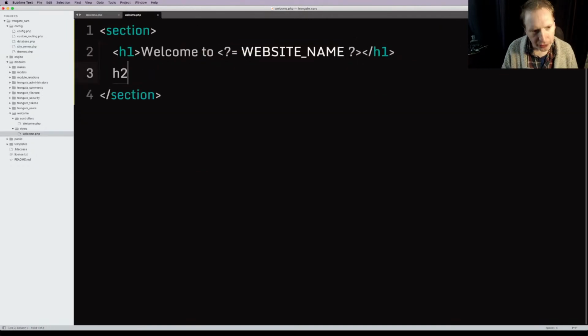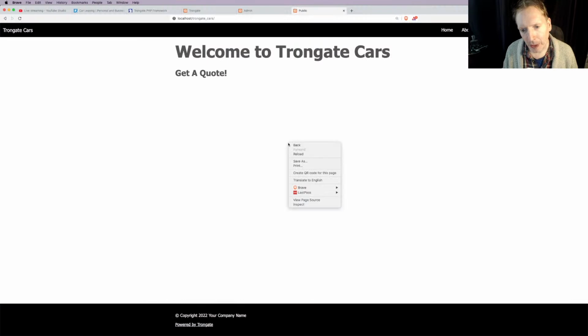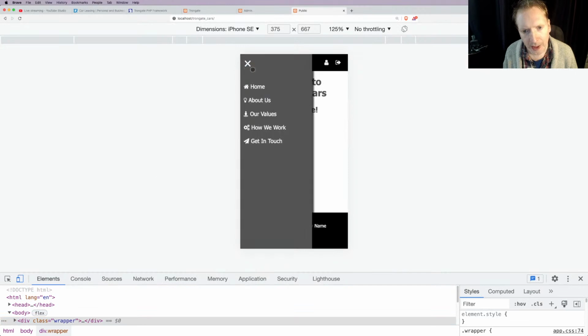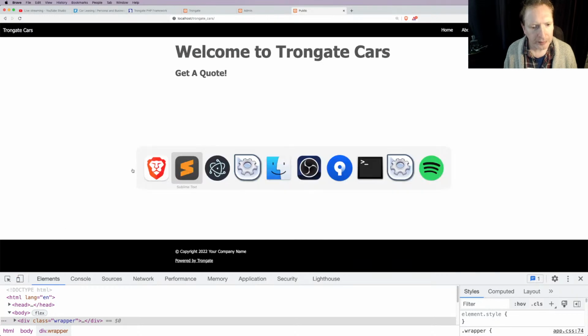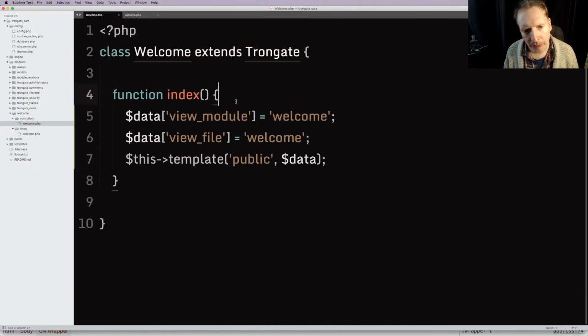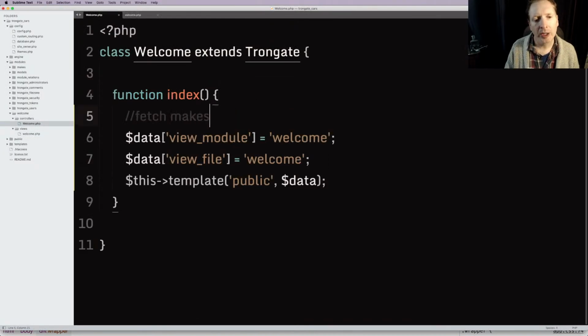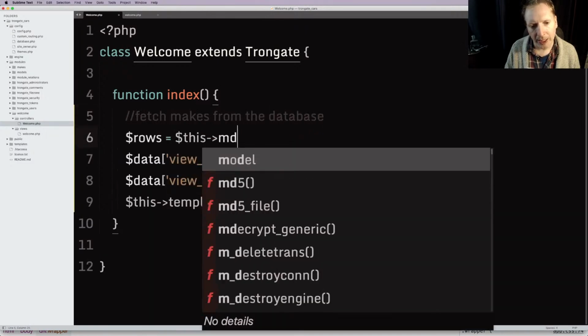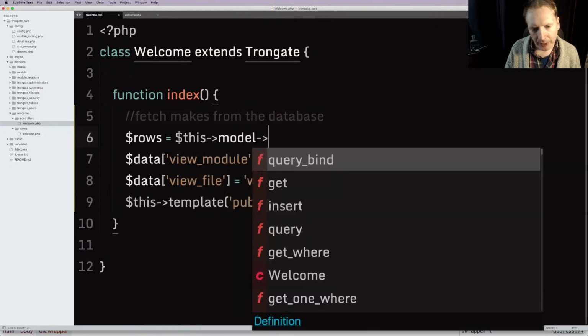Now let's do a little H2 and we'll say get a quote. There you go. Kind of cool. And by the way, if we inspect and then have a look at this little mobile icon, check it out. We got slide navs and everything, all out of the box. Okay, so with that being the case, what we're going to do now is go back to the welcome controller, and we're going to fetch makes from the database. Now that's going to be a bunch of rows that we get by calling the model. The model's a class that comes with Trongate, and we can use it to fetch things from the database.